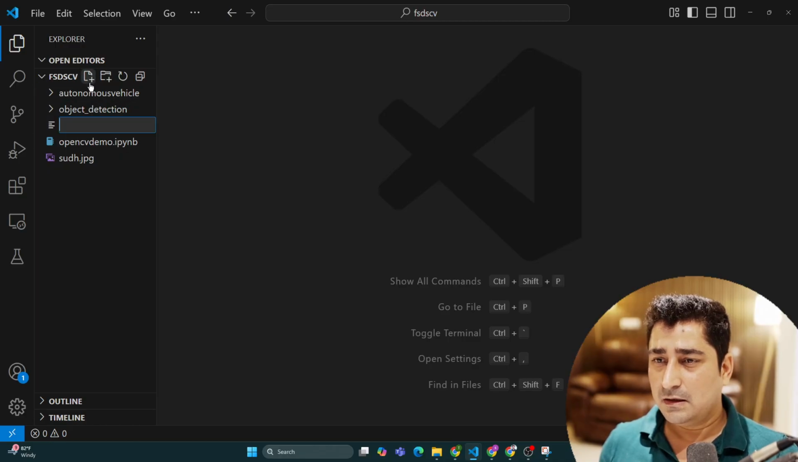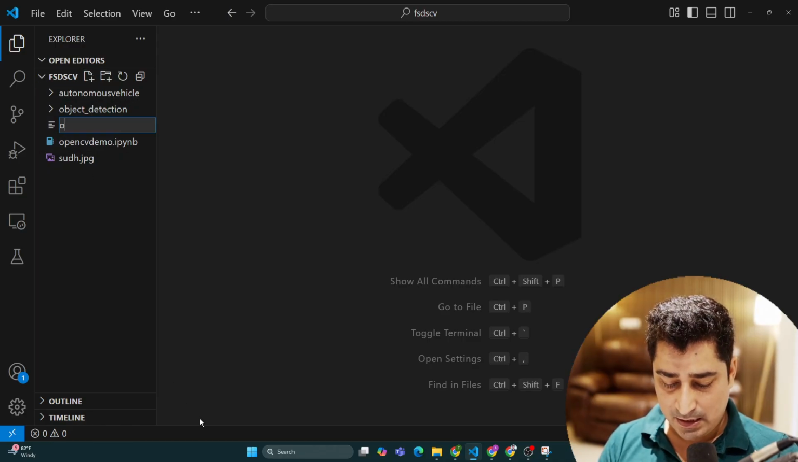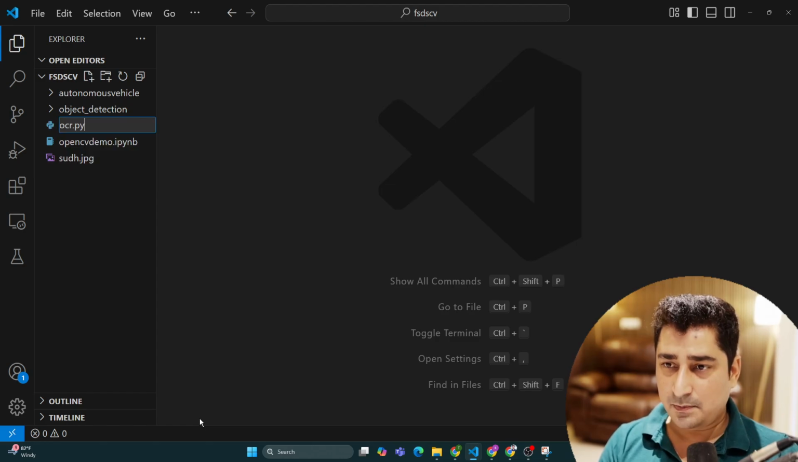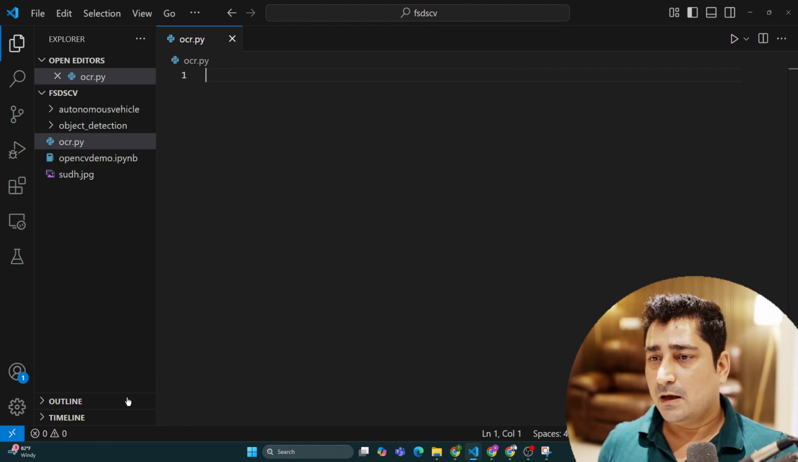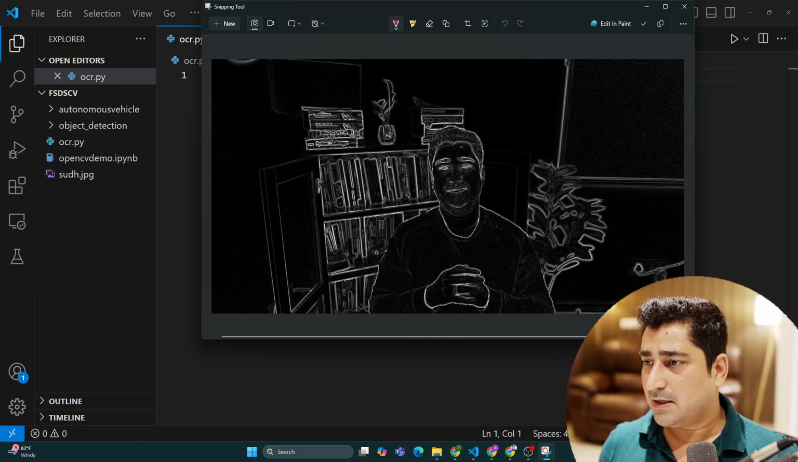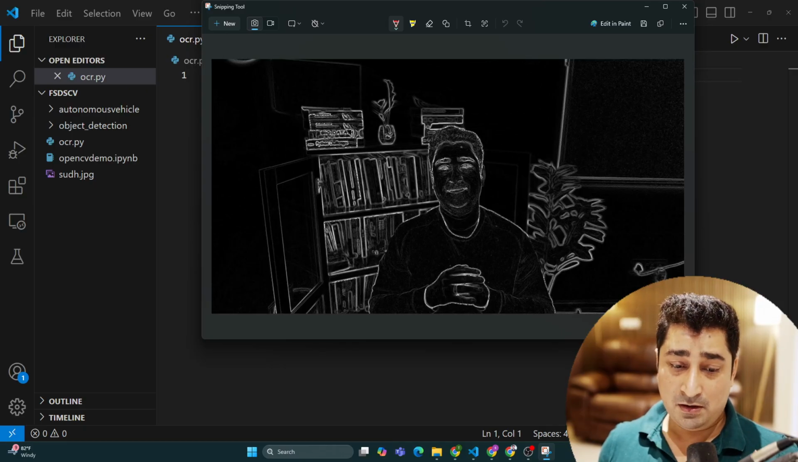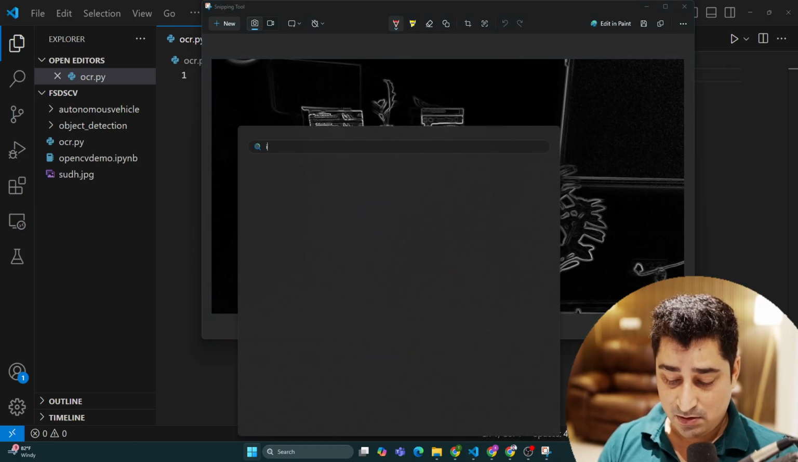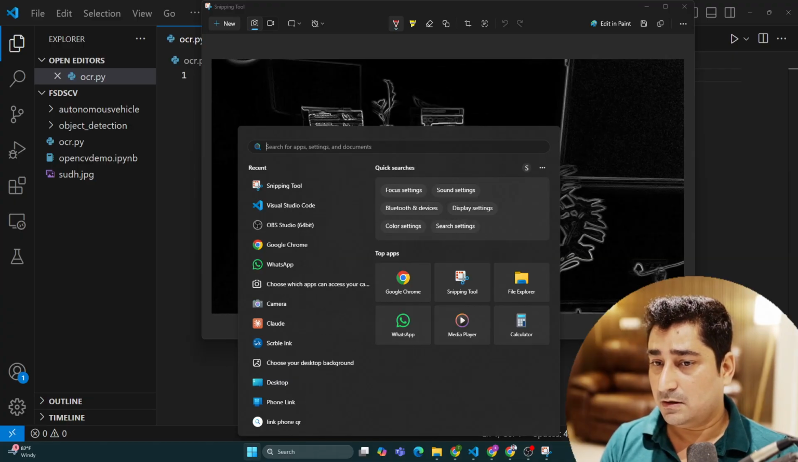So let me write an OCR dot py file. And what I can do is I can try to write something somewhere. Maybe on this image itself I can try to write, so I am using Epic Pen.